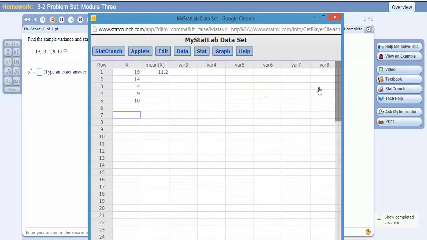Now, as you may have seen in a similar video for Excel, they had to put the same number down the column, and I'll do the same thing here. So I'm just going to type in 11.2, 11.2, 11.2, and one more time.